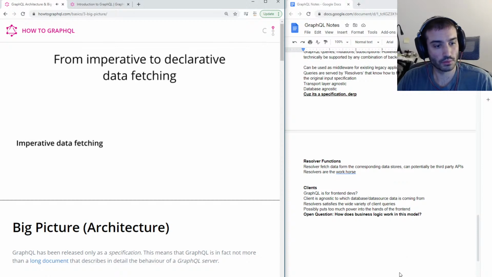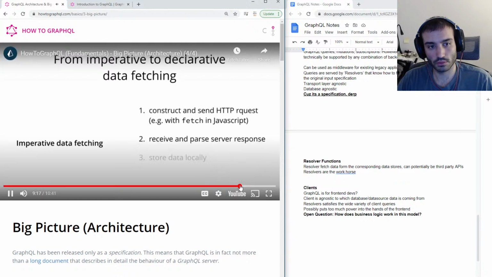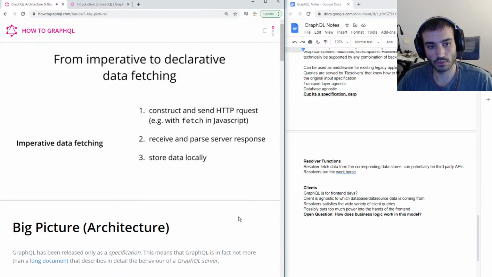Let's consider the major change that's introduced with GraphQL in going from a rather imperative data fetching approach to a purely declarative one. When fetching data from a REST API, most applications will have to go through the following steps. First, they have to construct and send the HTTP request, for example using the fetch function. The response has to be stored locally, either simply in memory or maybe persisted. And finally, the data can be displayed in the UI.